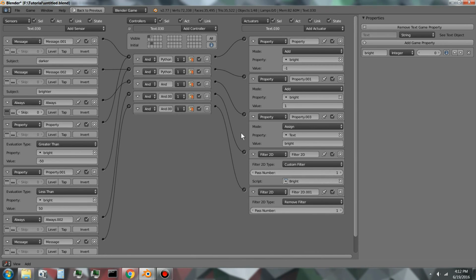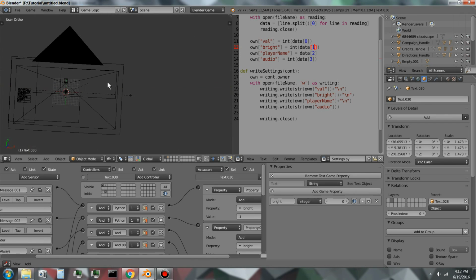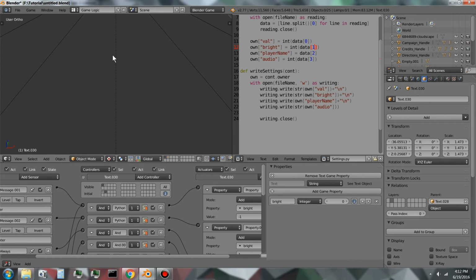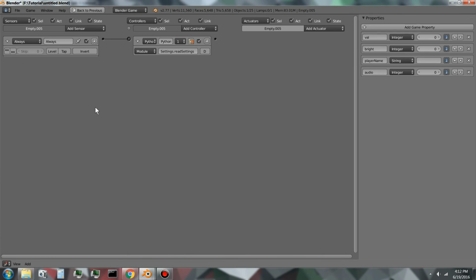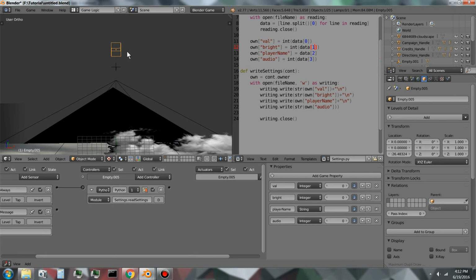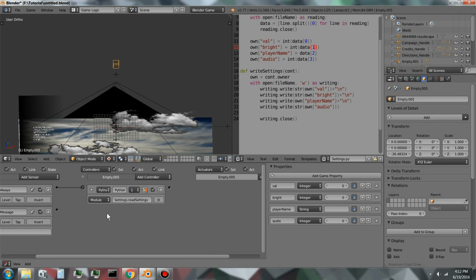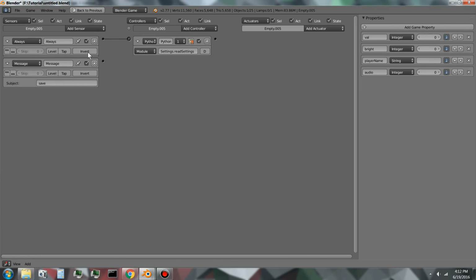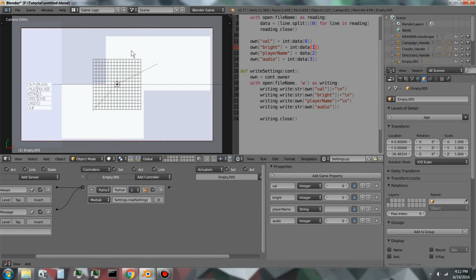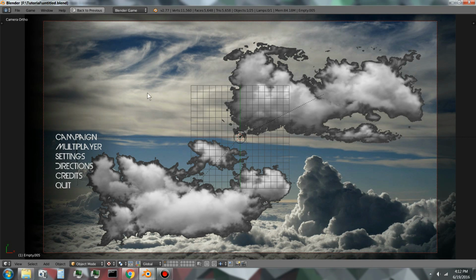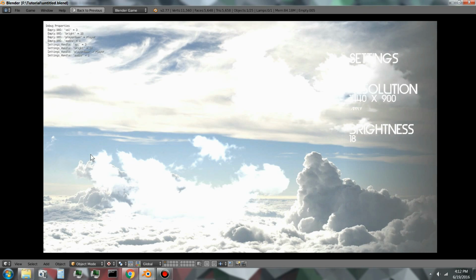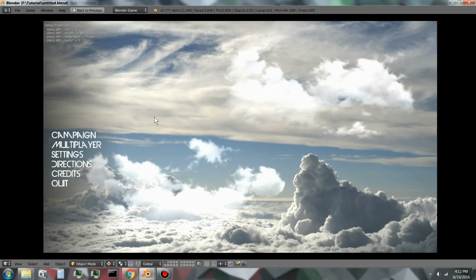and it will also, when the message save is sent, on empty.005, the one that reads the settings on the first layer, add a message actuator, a message sensor, and connect it to the Python controller. So that way, it will get updated when you click the back button. So settings, back, and it doesn't crash.